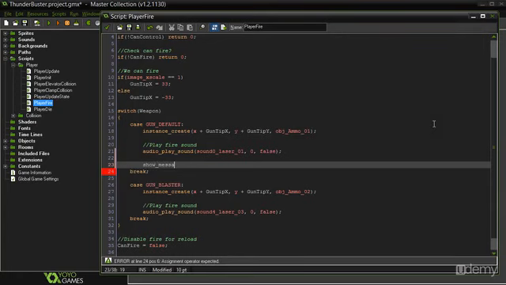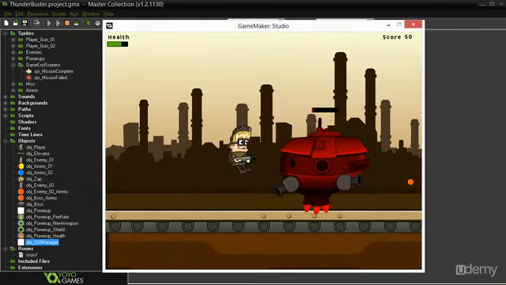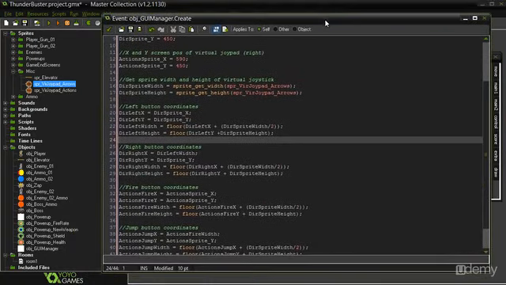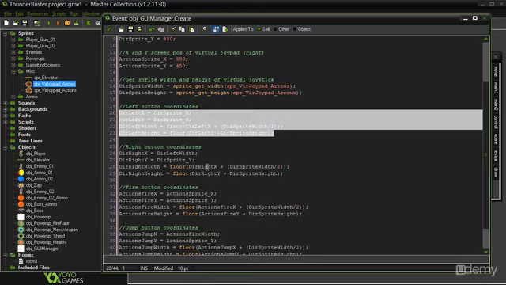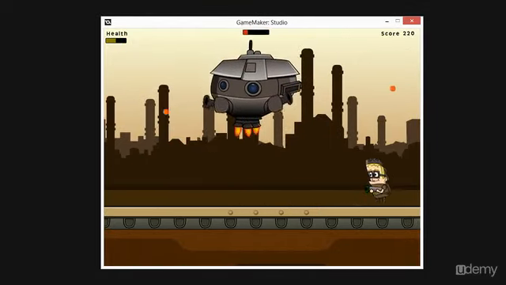In addition, we'll take a look at how to monitor runtime performance using debug features, and also how to build our game for desktop platforms such as Windows and Mac. Then finally, we'll explore how to use GameMaker Studio to deploy our game to an Android mobile device like a phone or a tablet. So, let's get started.